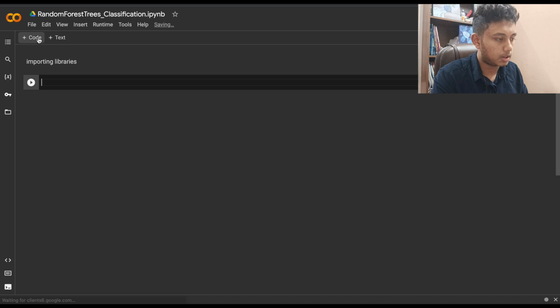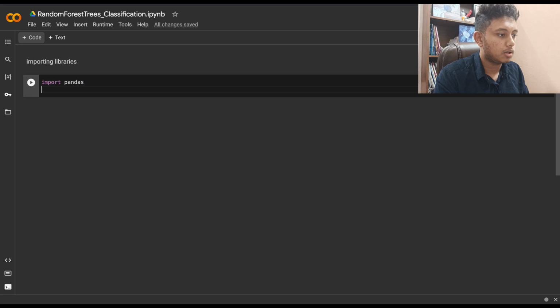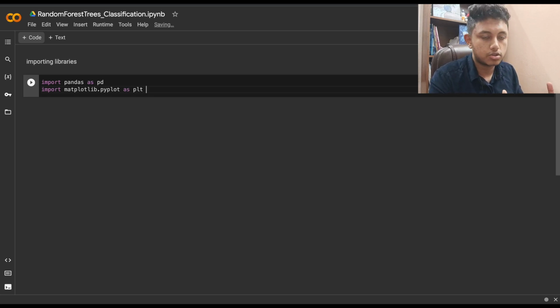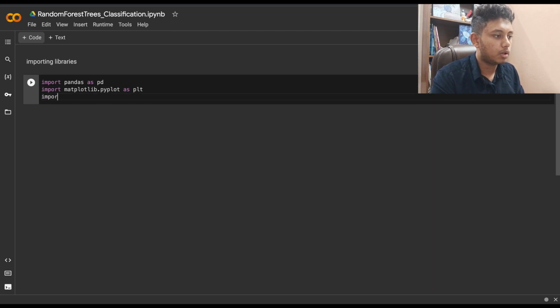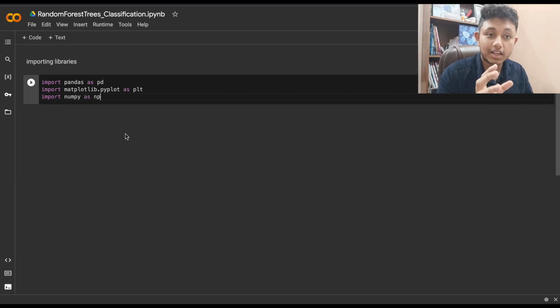Now code. The three libraries we always import are: import pandas as pd; import matplotlib.pyplot as plt, which we use to see the graphical representation of our classification; and import numpy as np, which we use for mathematical calculation on n-dimensional arrays.